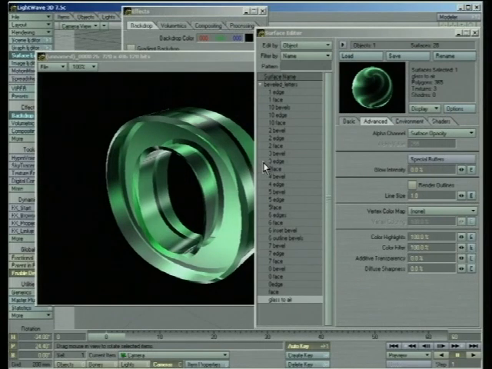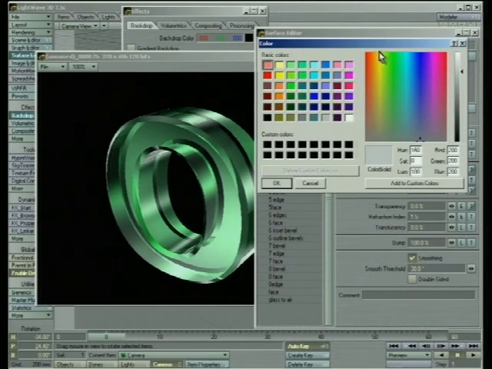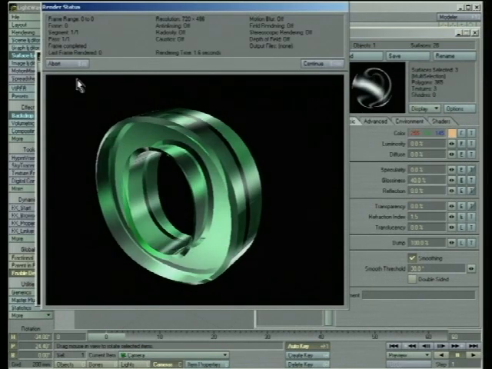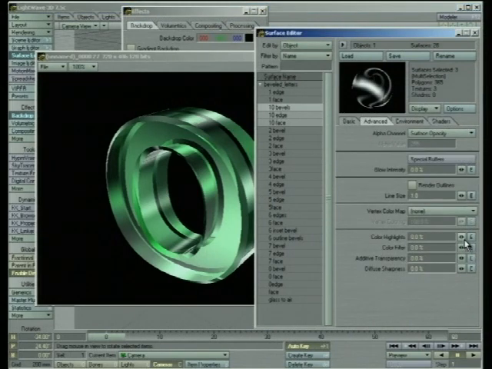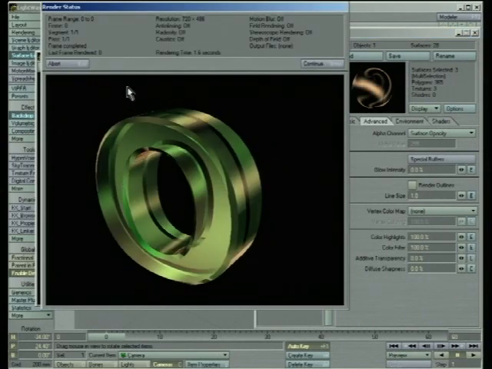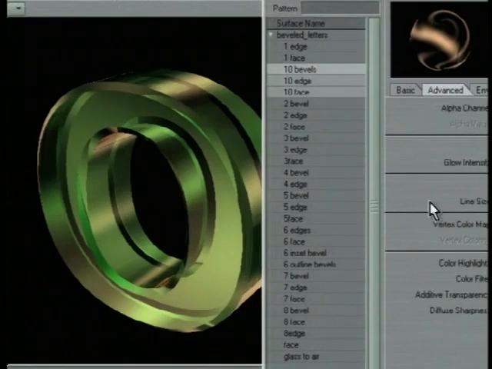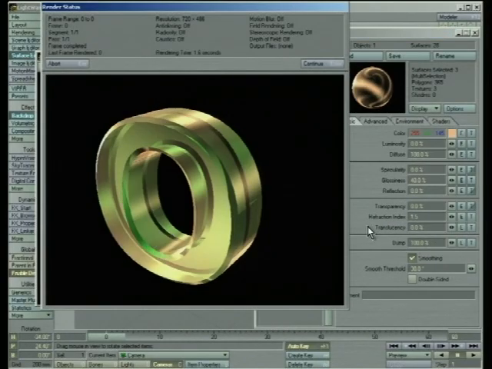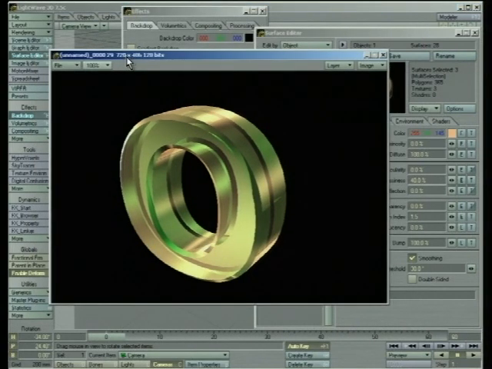Now what if we take our outside surfaces and give them an entirely different color? What's that going to do for us? Nothing, because we have no diffuse going on. If we turn up color highlights and color filter, now we get this kind of mix of this gold green effect. If we turn up the diffuse up here, there's a lot you can do with it.